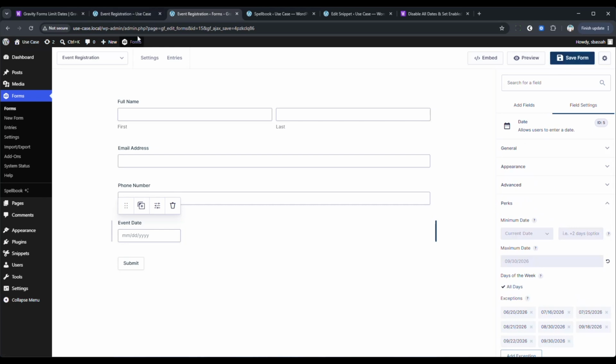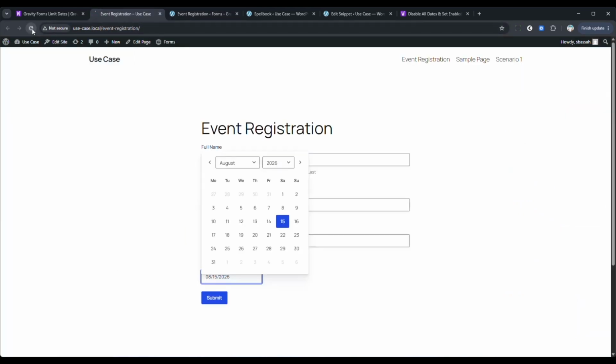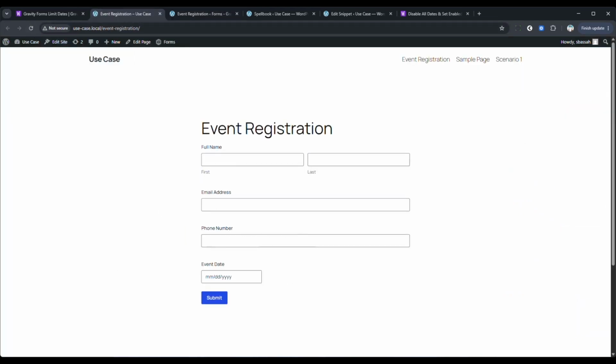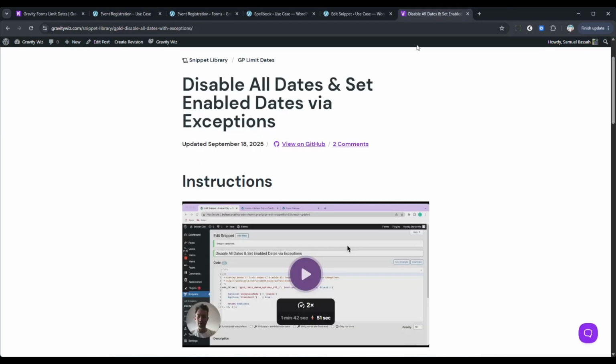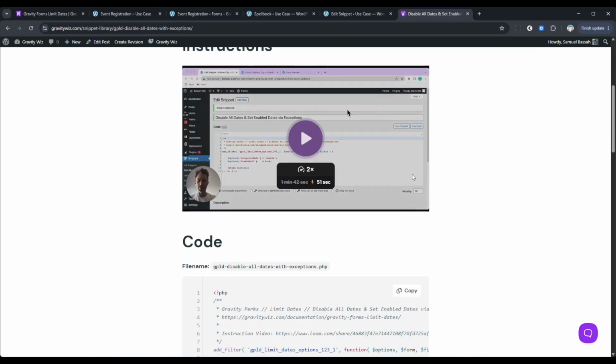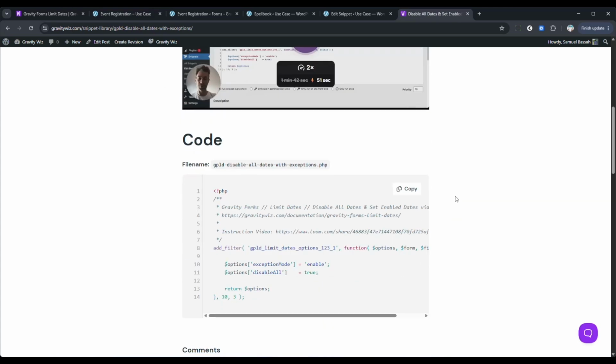Let's save this and see how it shows on the front end. So on the front end, as you can see, the event dates are disabled, and that is the default behavior of the exceptions feature. We have a snippet which we'll use to flip this so that all the selected dates are enabled and every other date is disabled. I will add a link to the snippet in the description.